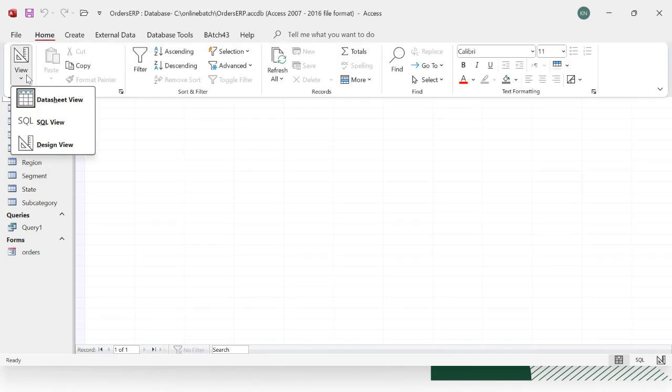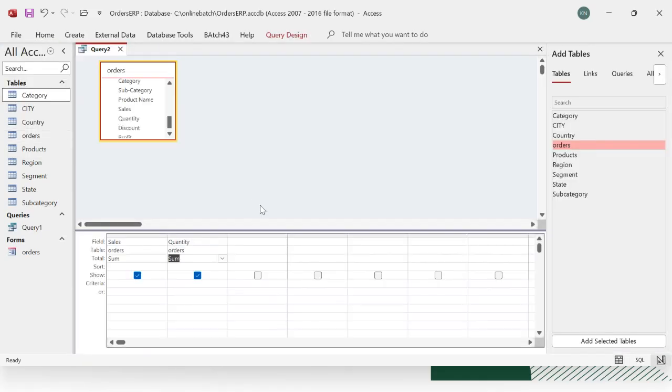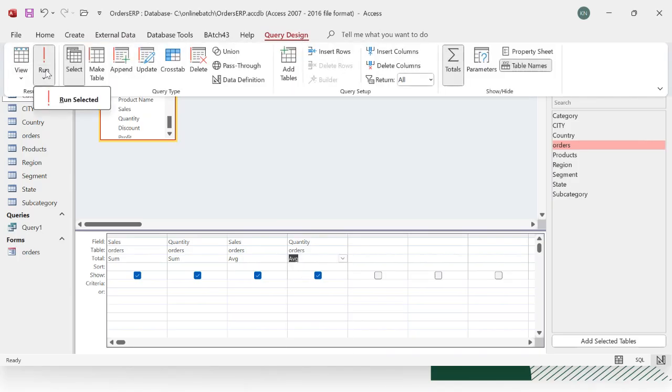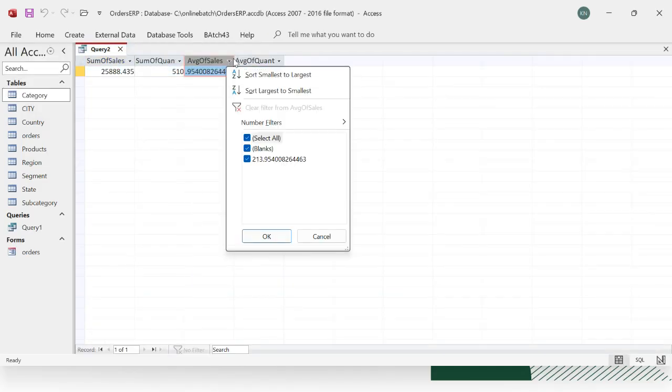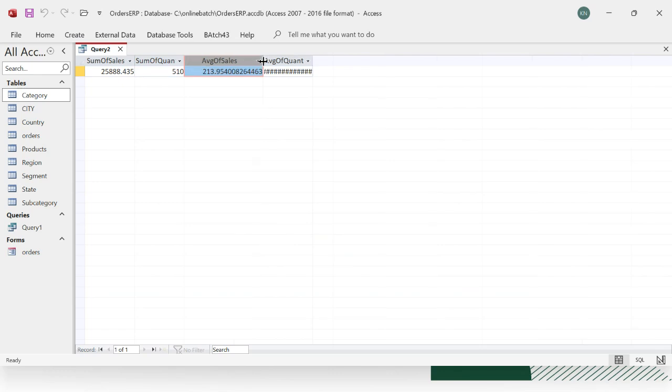Again, view, then design. Now you want average also. So just take sales and quantity again. Then here you should take the average. See, now we have the average of sales and the average of quantity also.